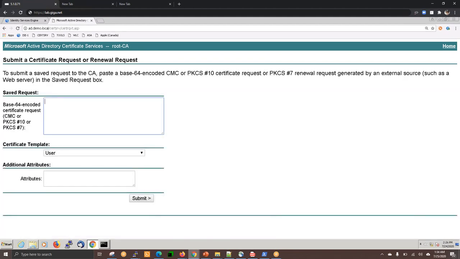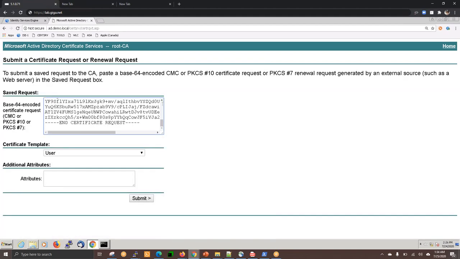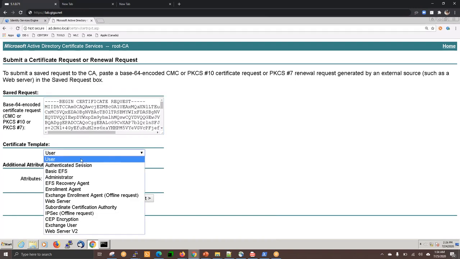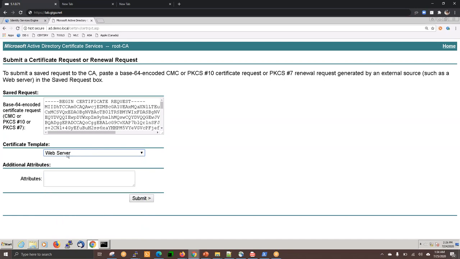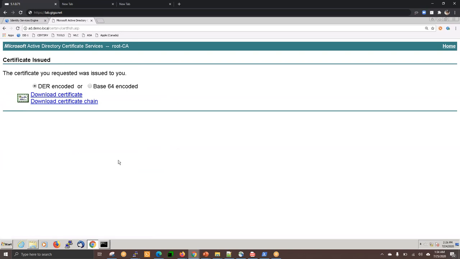I can go there. I can paste whatever I have copied from the ICE CSR. And here, since it is going to be used for admin, I can use this for web server attributes. We can leave it. Click the submit button, and then we can download the certificate. So we can wait for a few seconds. It is generating the certificate in the back. Here you can see that we can download the certificate.